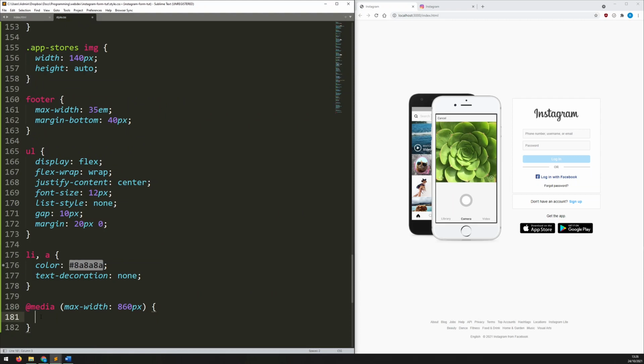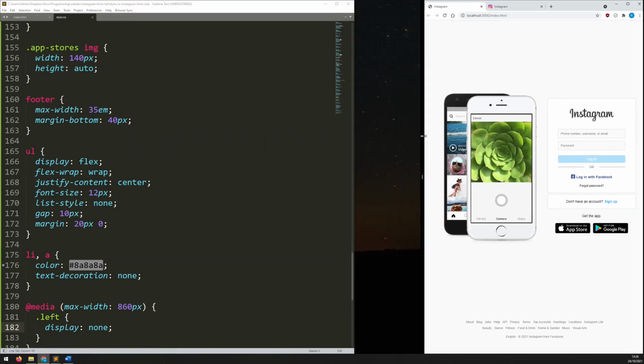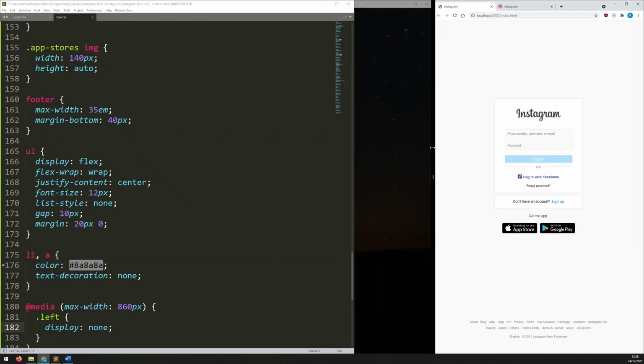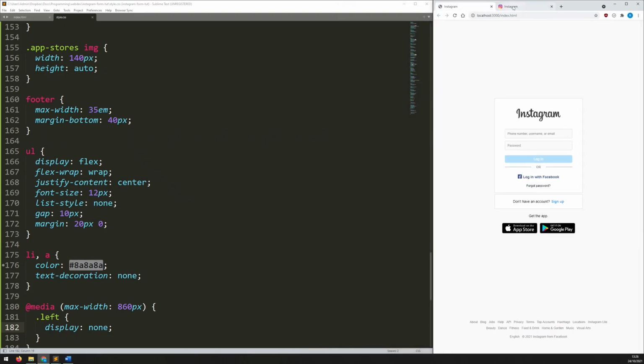So go back into here, I target that left class, and I just say display none. So I've been using display quite a lot throughout for setting things to flex, but you can also set it to none, which just means it's not displayed at all. So if I save that, nothing happens instantly, but as I shrink this page, it disappears. And then the layout ends up being exactly the same as what we've got on the Instagram page.